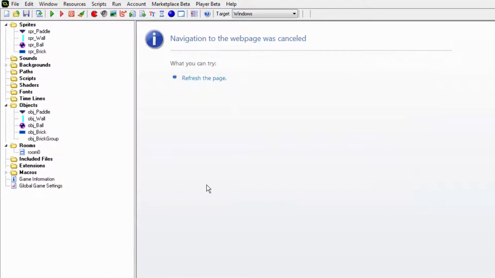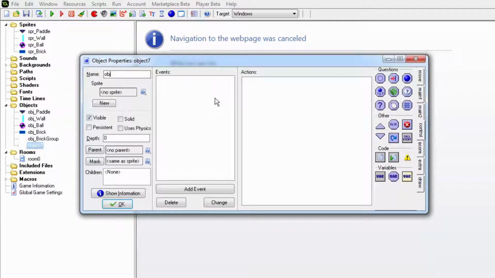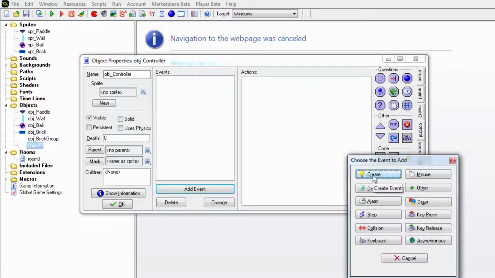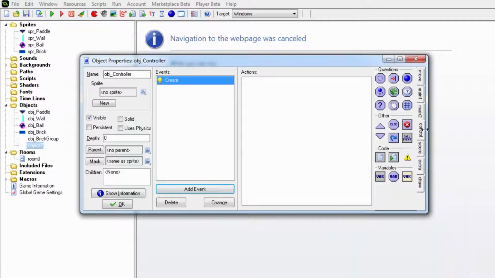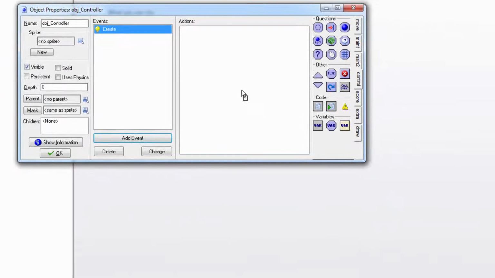The controller object will be the object that manages the spawning of the brick groups. So to create the controller, we first need to create an object and then call it obj_controller. Just like our brick groups, the controller object doesn't need a sprite, so we can just click the Add Event button and go straight to adding a create event. Drag in an execute code action from the Control tab, and when the editor pops up, let's start typing some code.